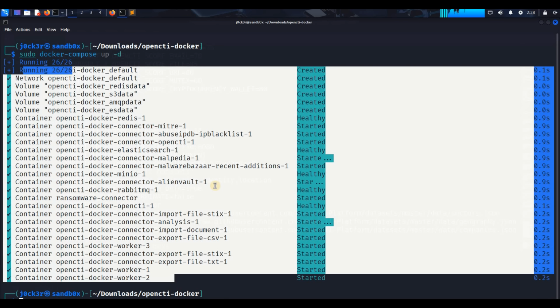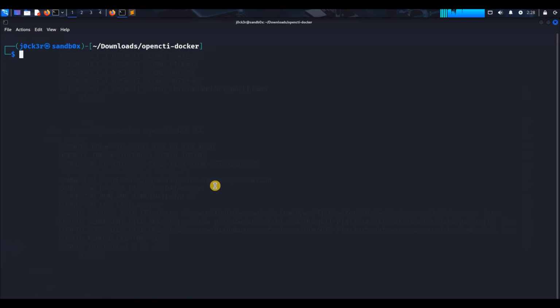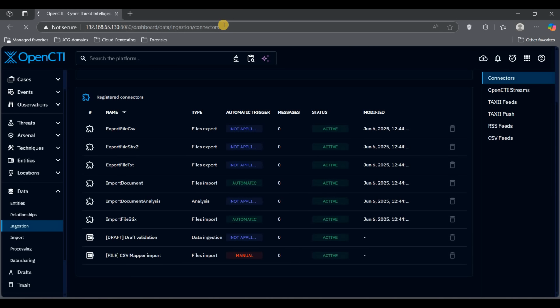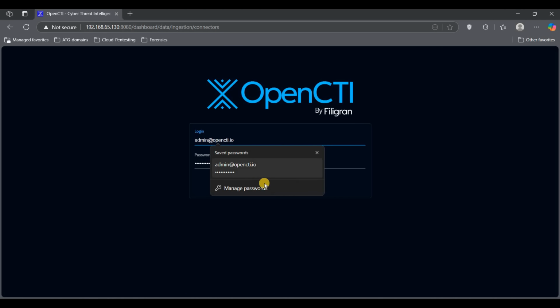Now all the Dockers are running fine. Let's just look once if all the, sorry, all the Dockers are running fine. Yes, these are fine now. So let's log into the connectors again, and let's look at what data they are trying to ingest. So let's just refresh. Let's log in again.